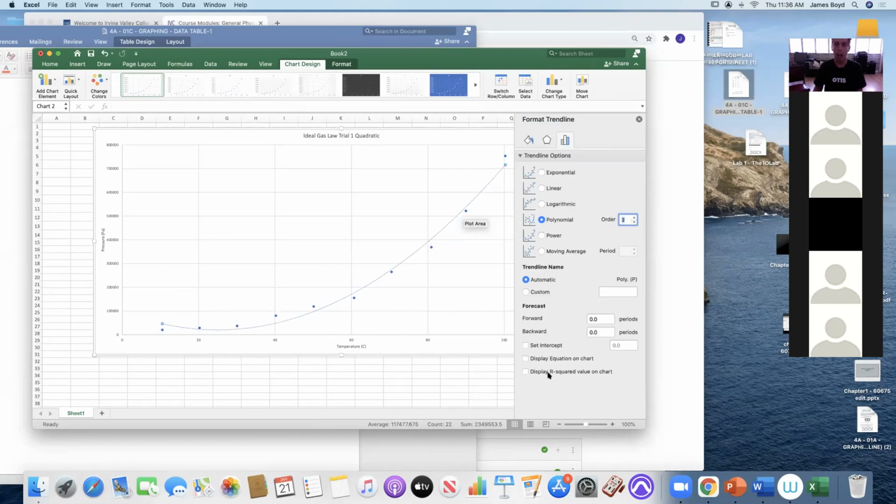I want you to do, and this is super important, always display the equation on the graph, and display the R squared value. Now there is something called the R value and the R squared value. There's also the RMSE value. What the R squared value is telling you is how close your points are sitting on the line. I cannot emphasize this enough. R squared, to actually have really good correlation with your data, needs to be at 0.99. That means 99% of your points need to be on that line.